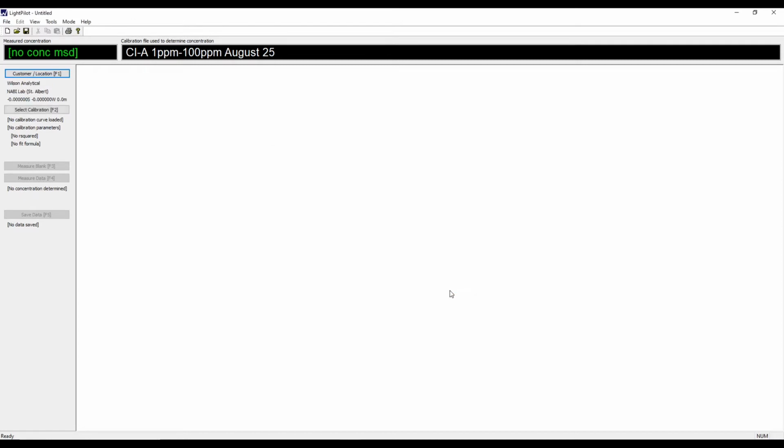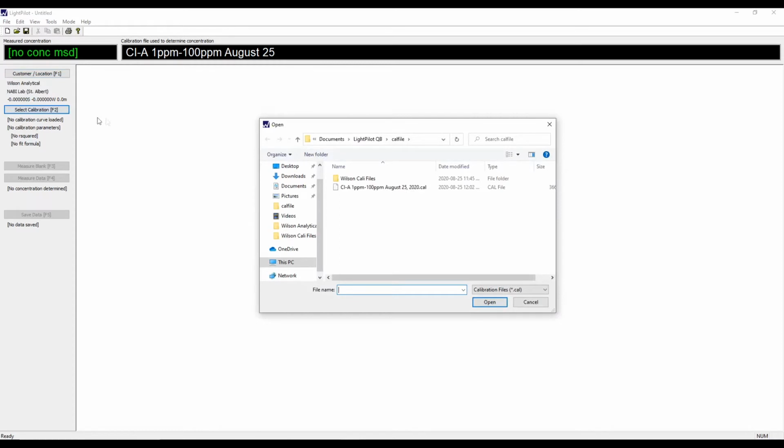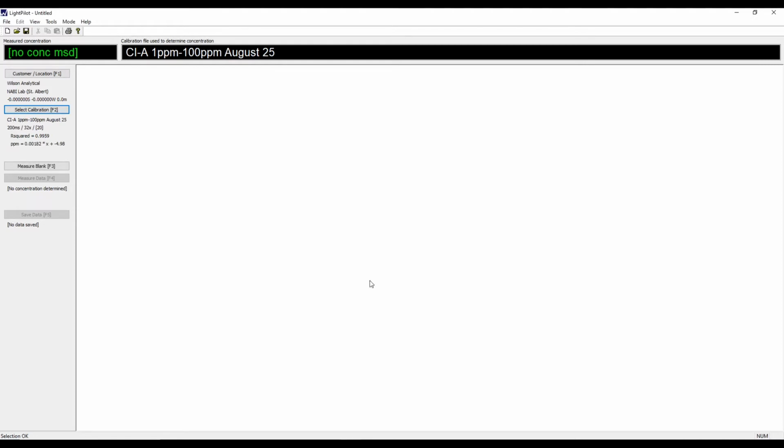Next, select the calibration curve by clicking Select Calibration. Pick the calibration curve that corresponds to the chemical you are trying to test. Then click Open. The next step is to measure the blank sample.